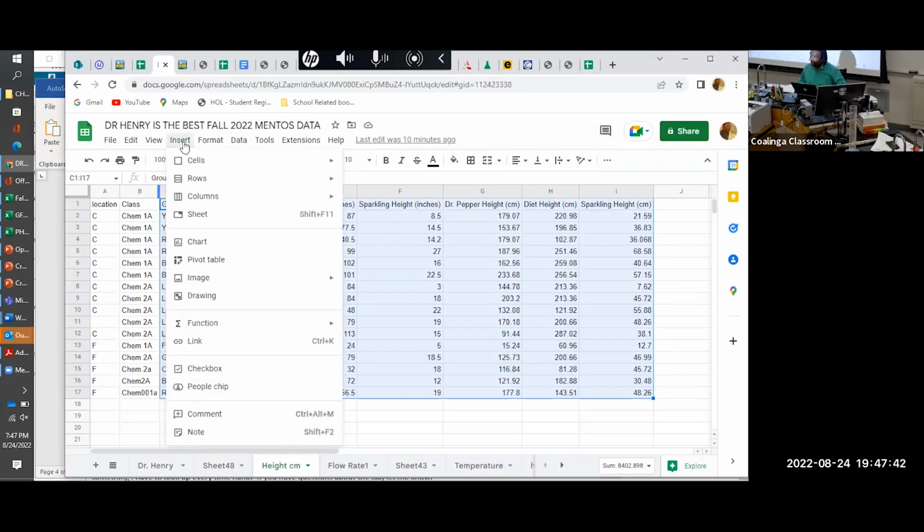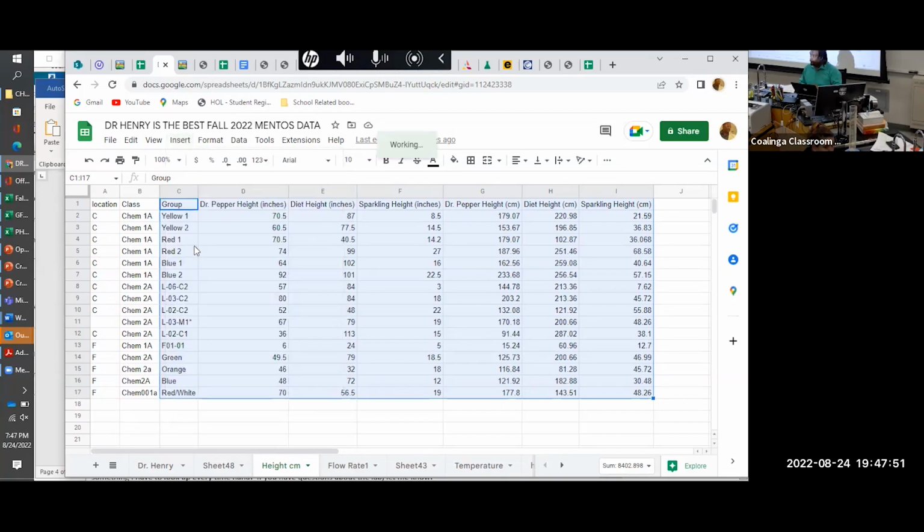When I click insert, I'm gonna go down to chart. So select chart. Like chart.